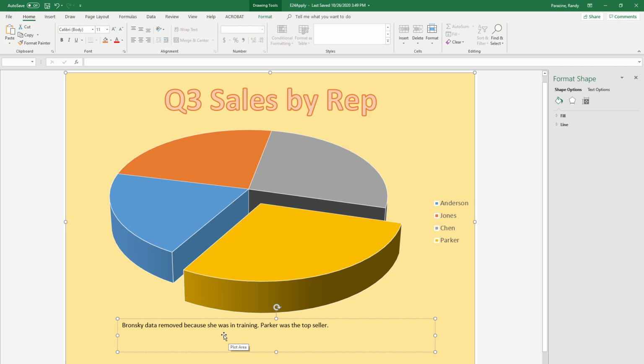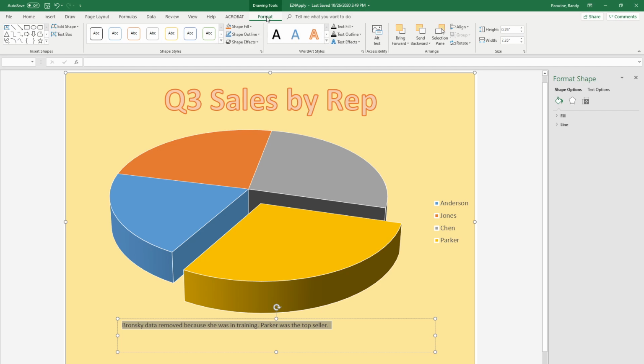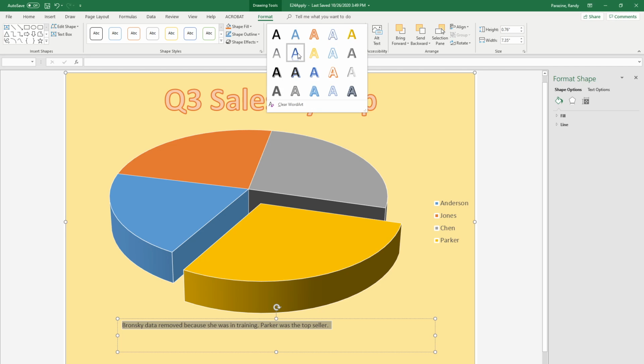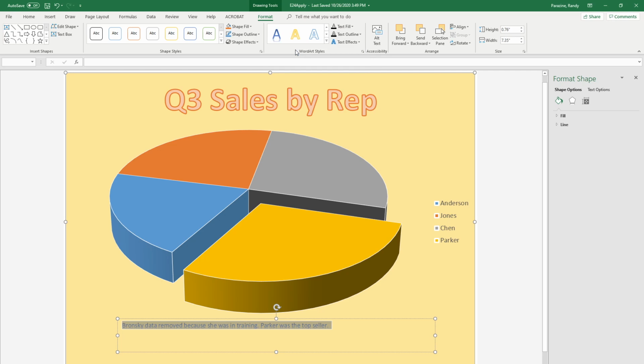Step 10 says to format that text box text. So I need to highlight that text, and we want it to be a gradient fill blue accent color 5 reflection word art style. So up here on the drawing tools, I'm going to click format. Here's our word art style, so I'm going to click the down arrow. The one I want is gradient fill blue accent color 5 reflection, which is this one right here. I'm going to click that, and then it says to increase the font to 14 points.